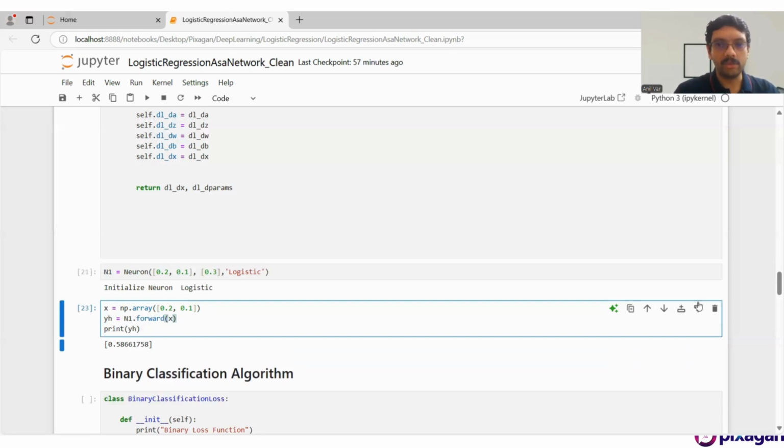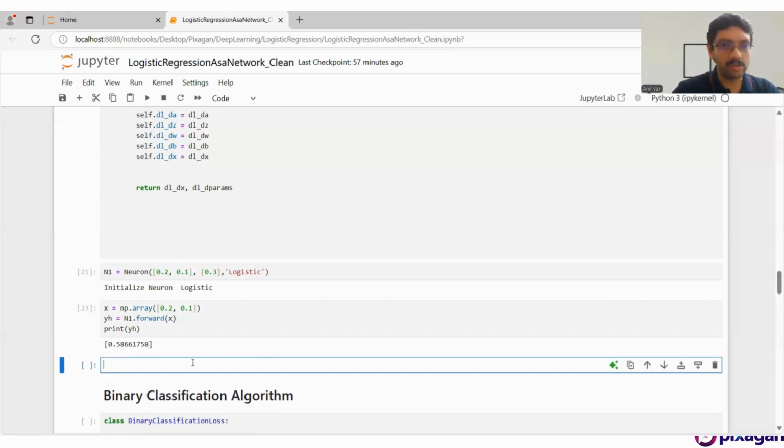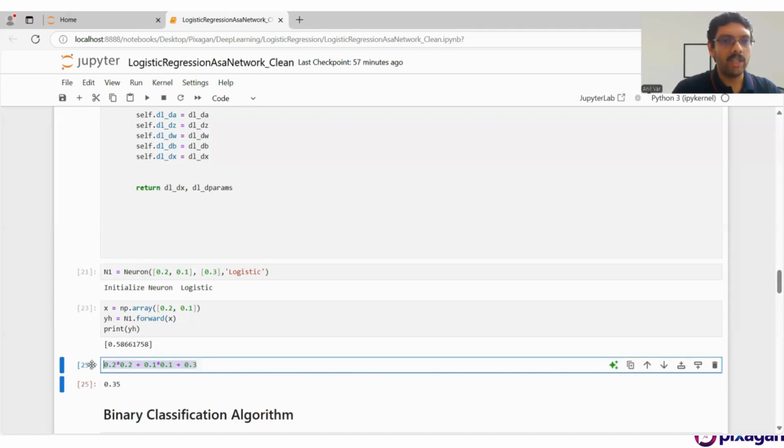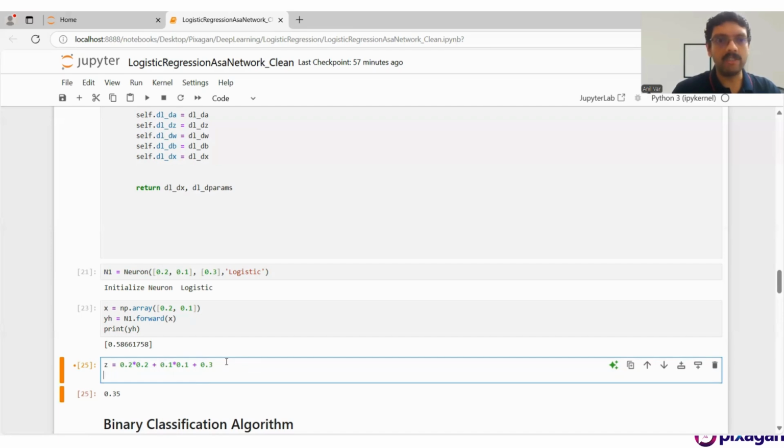It's quite simple to do that. You know the weights. So let's just say 0.2 times 0.2 plus 0.1 times 0.1 plus 0.3. What do we get? We get 0.35. Now we're not done. Remember, this is z, so z is equal to that. And then what are we going to do? We're going to pass this through the logistic function.